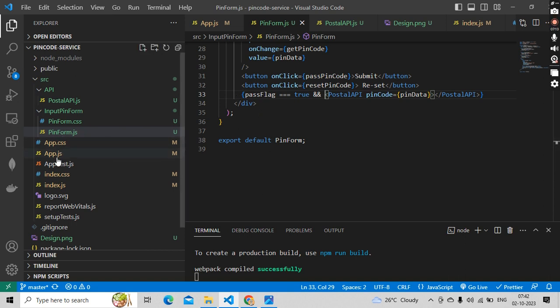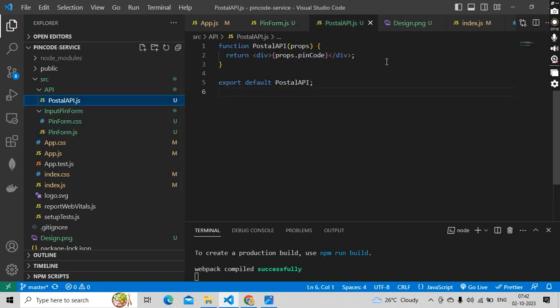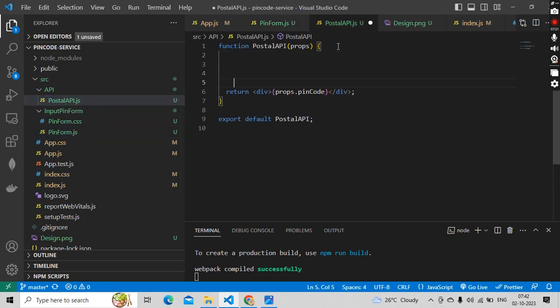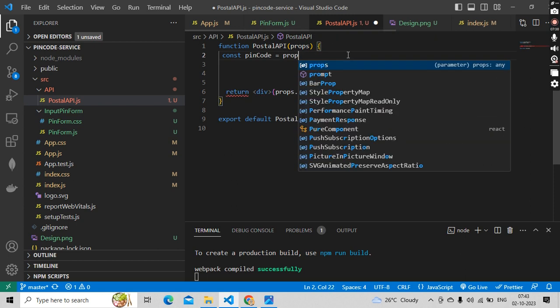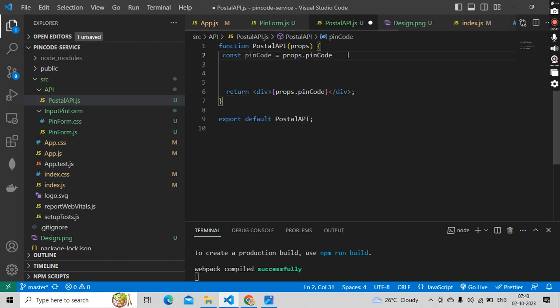So here we need to hit the API. Let's build that property here. Instead of using it everywhere, let's use pin code is equal to props.pinCode here. Likewise here, let's use props.pinCode. Once we build this, let's call our API and get the results.